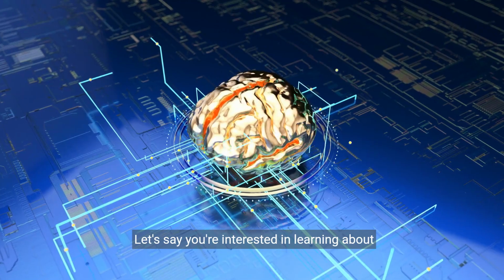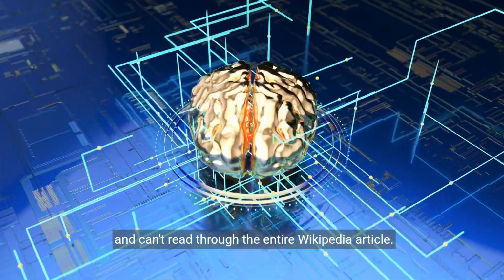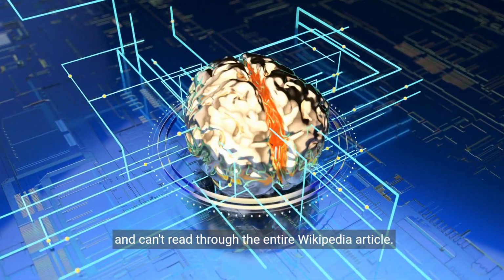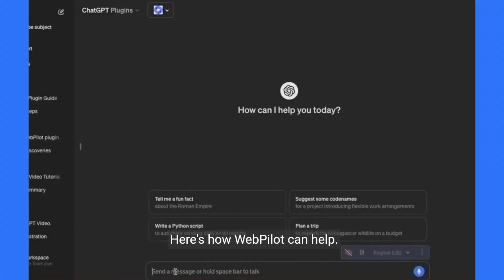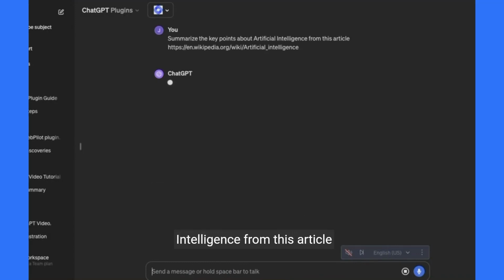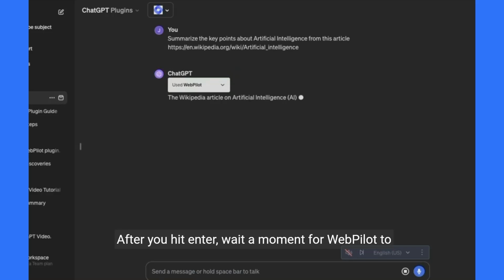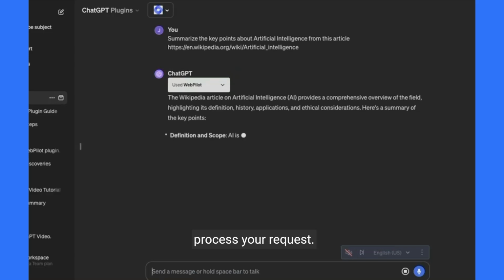Let's say you're interested in learning about artificial intelligence, but you're pressed for time and can't read through the entire Wikipedia article. Here's how WebPilot can help. Summarize the key points about artificial intelligence from this article: https://en.wikipedia.org/wiki/artificial_intelligence. After you hit enter, wait a moment for WebPilot to process your request.